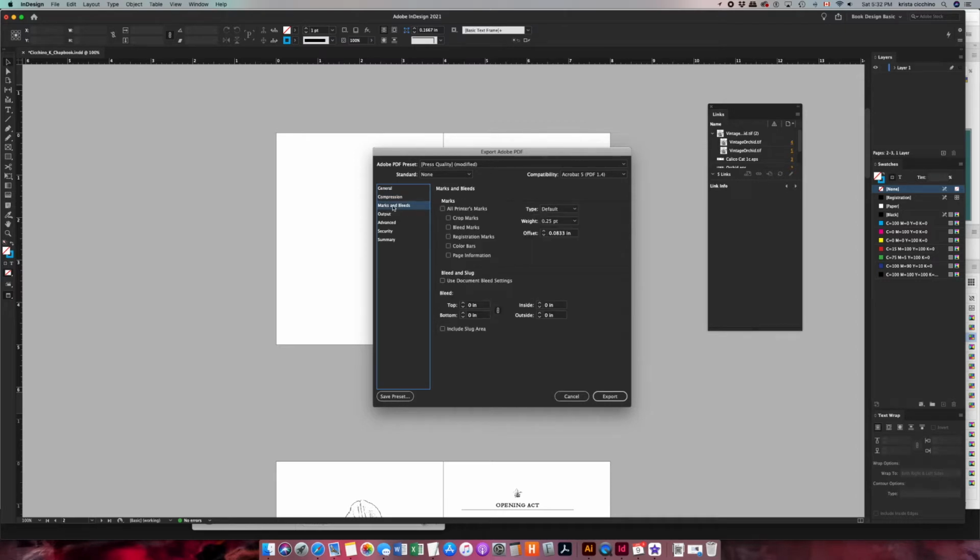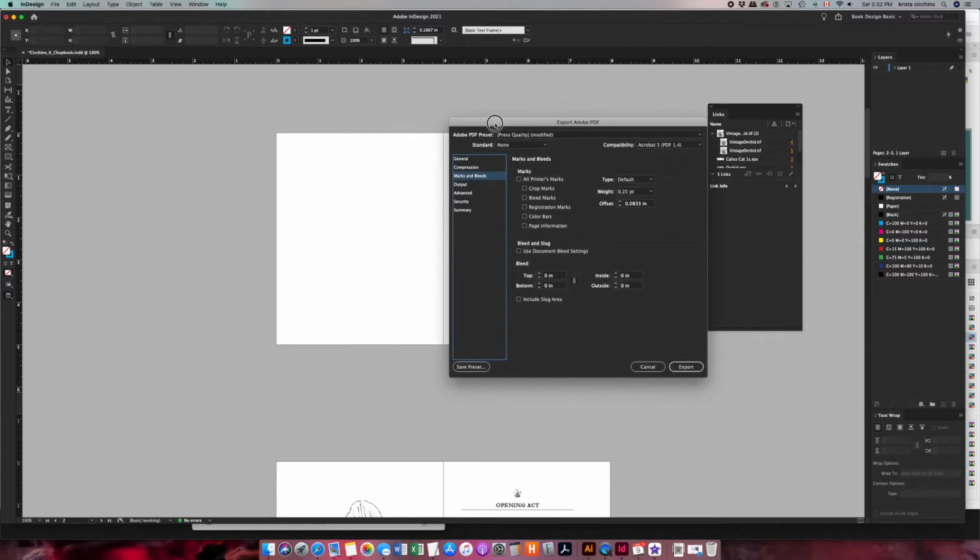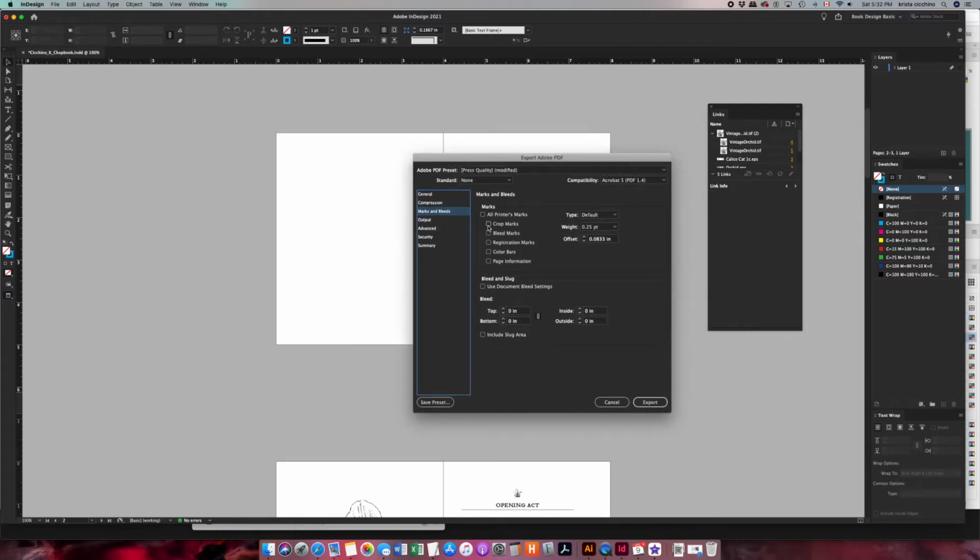Our marks and bleeds. So for our marks and bleeds, in this book, I do not actually have anything bleeding off the edge, but if I did, I would make sure that my bleeds were set up properly. What you can do is, even though I don't have a bleed, I'm still going to put on my crop mark.